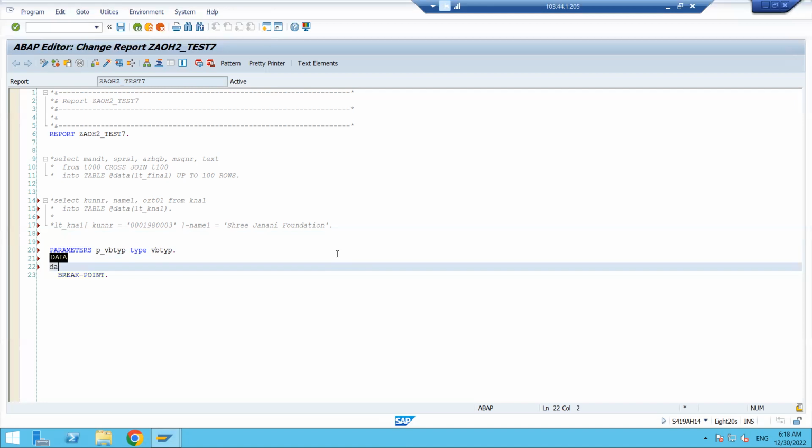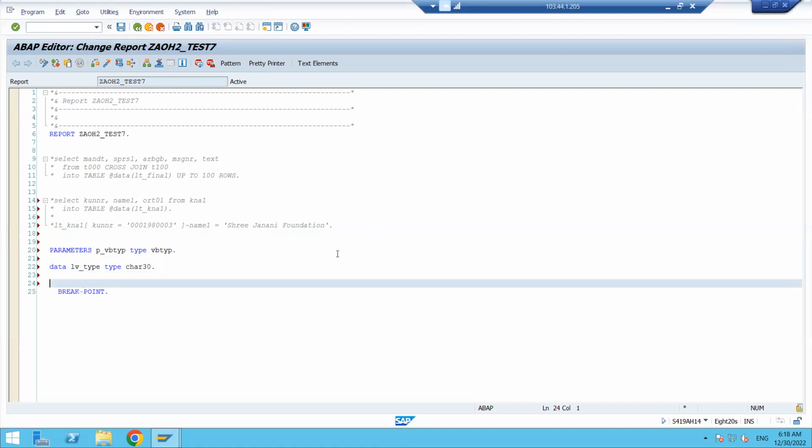Now I will declare one variable here, data lv_type. This type I will maintain as character 30. Now I will write the logic: lv_type is equal to, and here I am writing the switch operation, switch, and the field name is p_vbtyp. Based on this one we are doing the operation here.